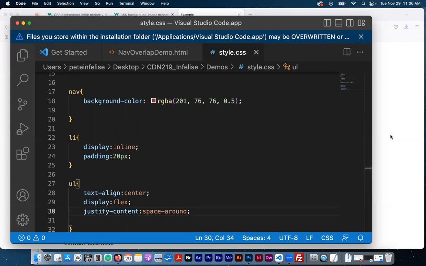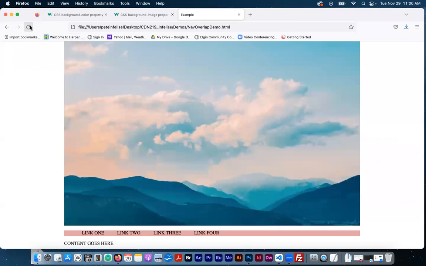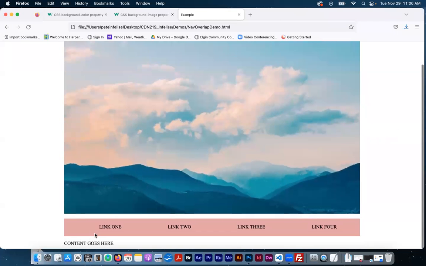Let's give this a quick look. There we go. Cool. So they are now distributed. They're centered. They're distributed. The padding is now kicking in. That padding is ultimately what's determining the height then as well with this. But now let's get this to move up and over our header image, or header container really.